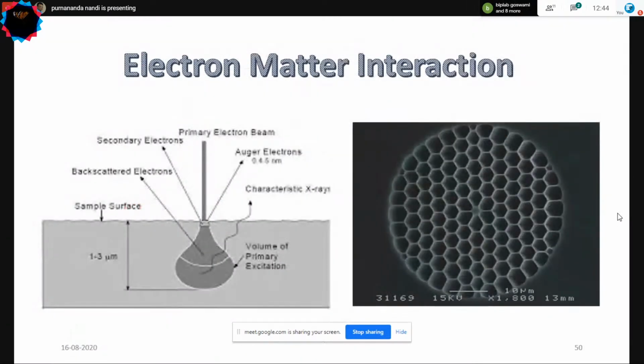And finally, electron-matter interaction. This is very big. Electrons are used for SEM and TEM. These are very useful techniques, very often used in laboratories. And this is the SEM picture of one of my optical fibers I have made at the University of Bath. See, this is 10 micron. So you can understand how thin these air bubbles running through the fibers are.